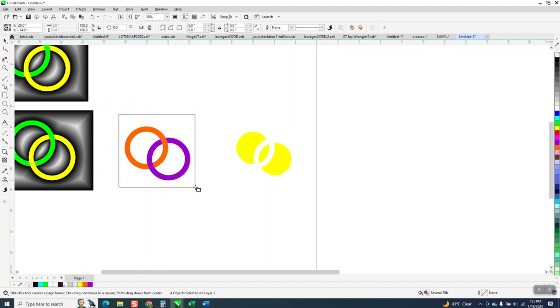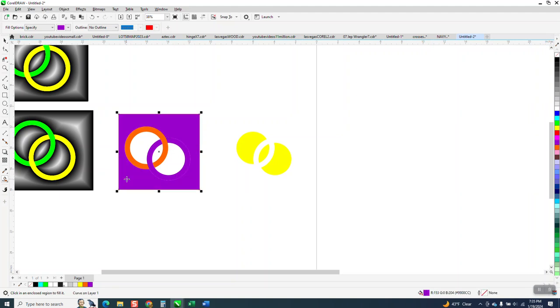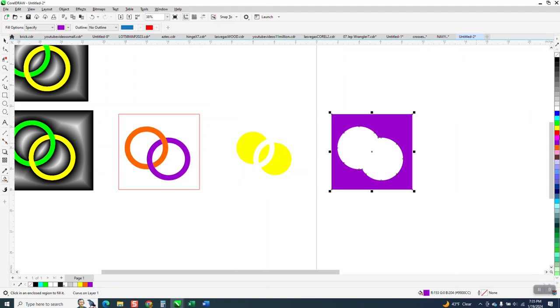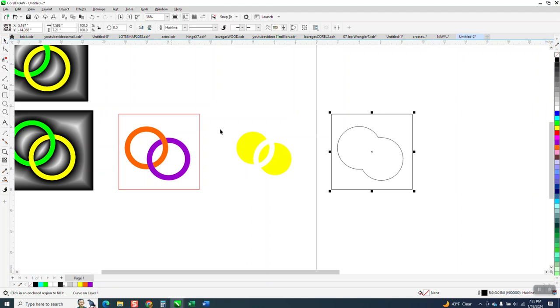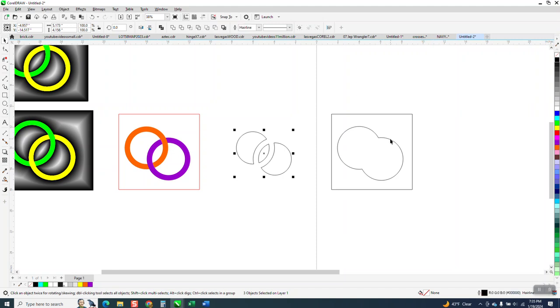And then I'm going to put a rectangle around it and use a smart fill tool. Doesn't matter what color. And I am going to left click, right click. I'm going to take these objects and left click, right click. And on this one, we're going to turn it to something other than a hairline, so it has a little bit of thickness.